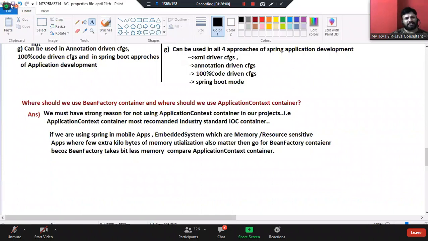Are you listening to my statement, guys? If at all you are using Spring in mobile applications, embedded system applications, where everything is memory sensitive, boss, everything is resource sensitive, one or two kilobytes also matter sometimes. That time you want to reduce the memory utilization. No option, think about the bean factory container. Otherwise, by default, your brain should think about using the application context container.